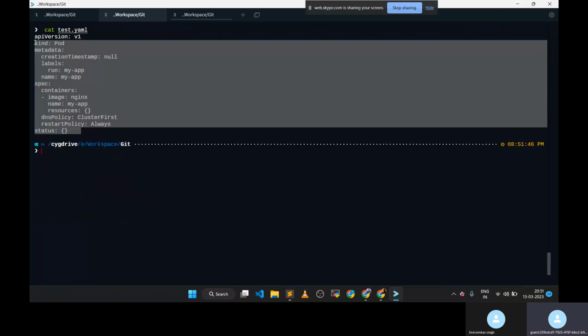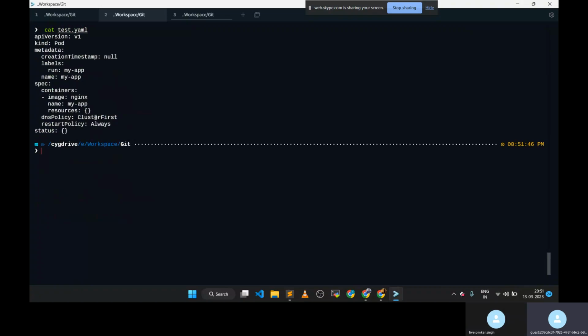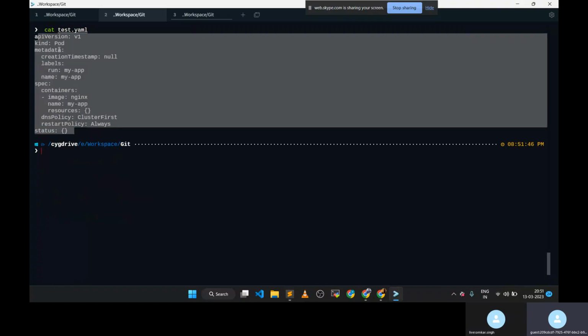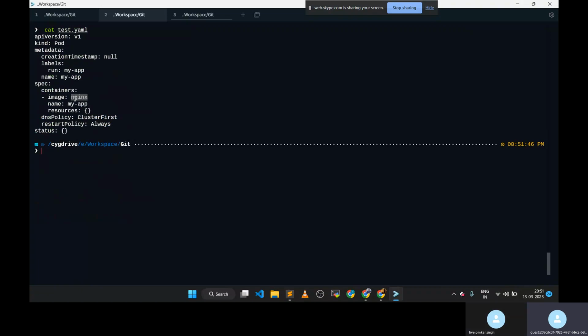These are the manifest files. In your Helm chart also, you have these manifest files. The only difference is we have variables, like in the image name and here in the name.